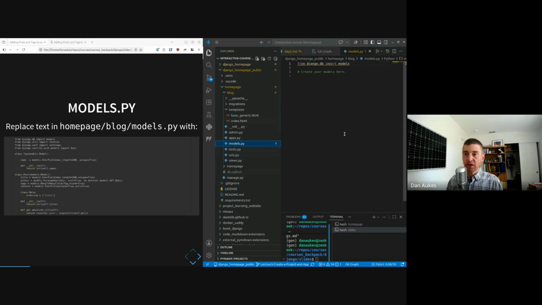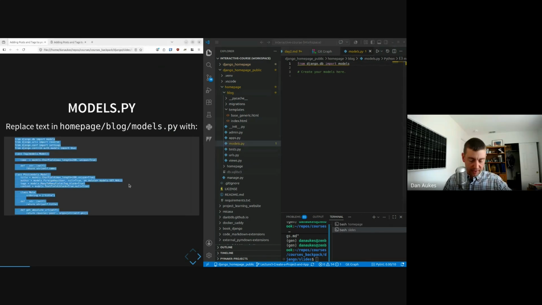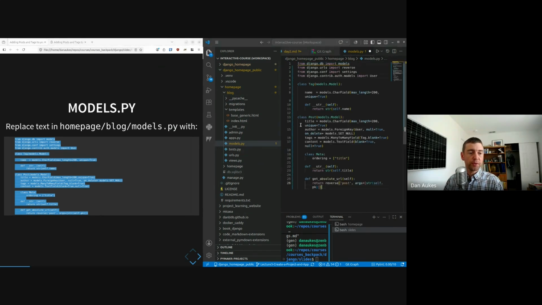Python is an object-oriented programming language, and so when you create classes, it inherits this parent-child relationship from the thing that you're inheriting some functionality from. And when you create child classes, like your own subclass of something, you don't have to write everything over. You can use the functionality that came with the parent class. And so what we're going to do is copy and paste this text into models and just replace everything in here.